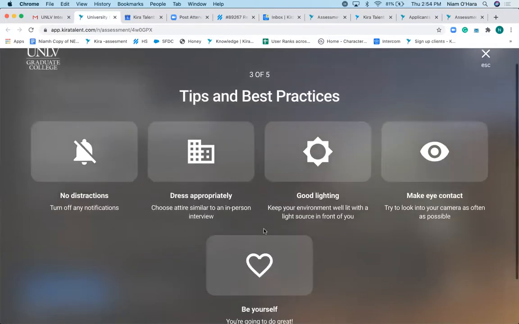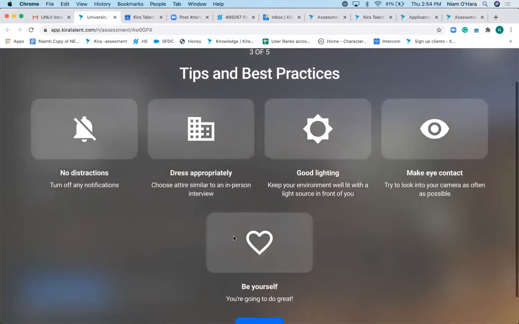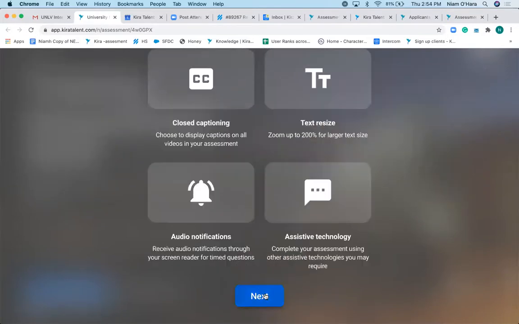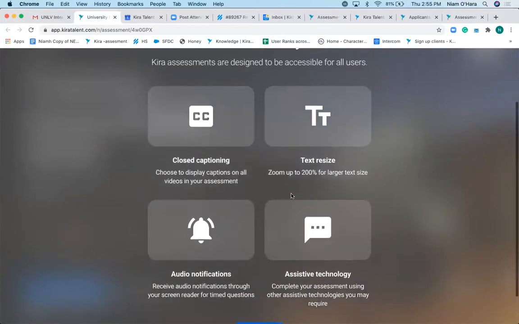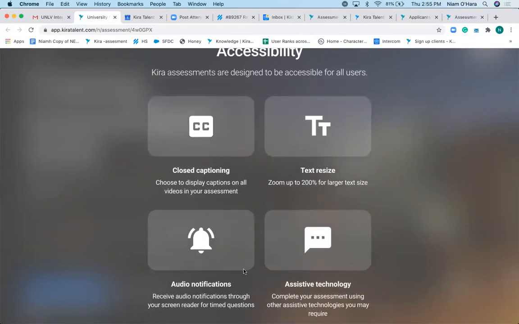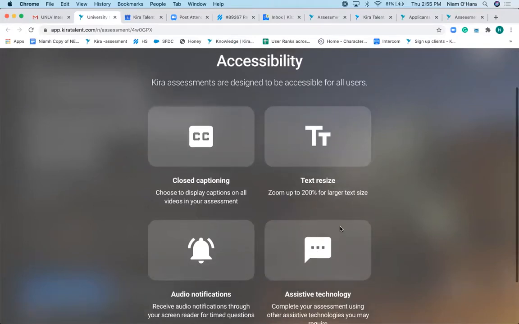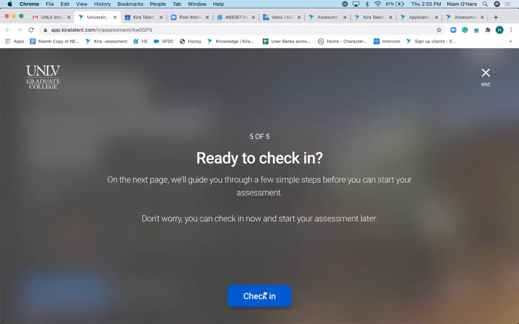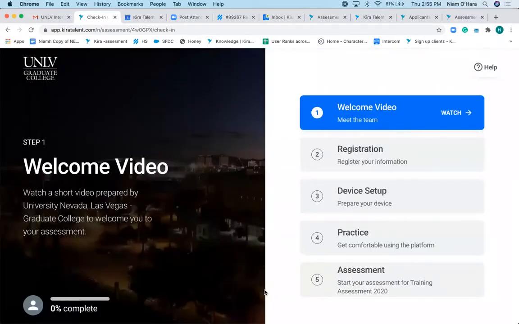Once they click next, they're given some best tips and practices, basically to turn off notifications and everything, and make sure they're in good light. We also tell them about the accessibility side of the platform, so that there are closed captions on the videos, you can resize the text, you can have audio notifications, and you can also combine assistive technology with Kira as well. And then they're brought in to check in again. Once they click check in, this is the page they get. So they'll see they have 5 steps to complete.